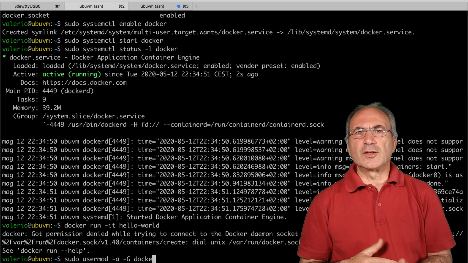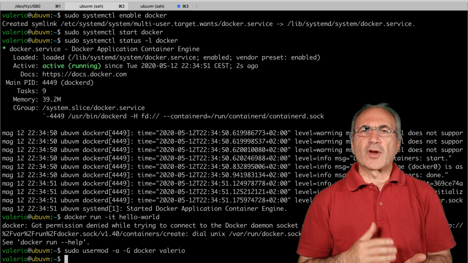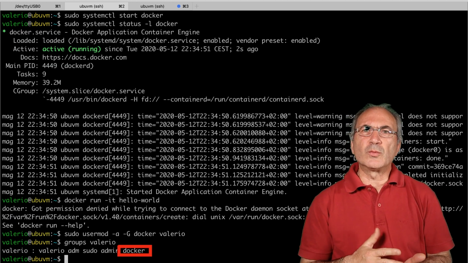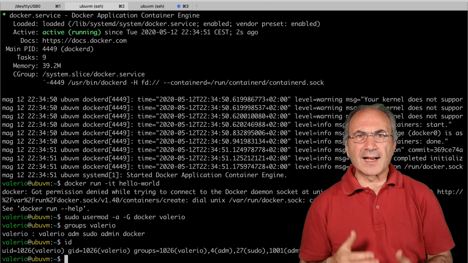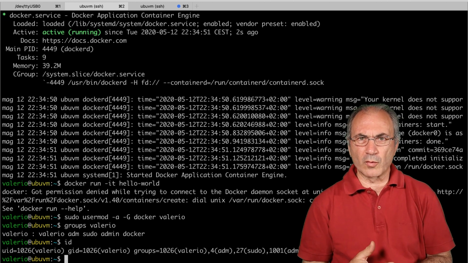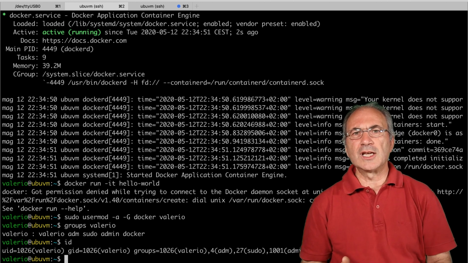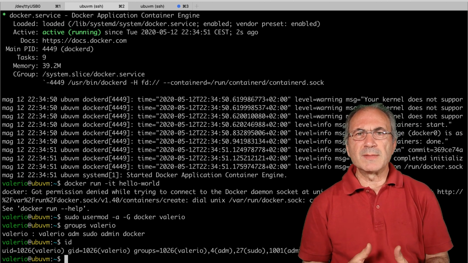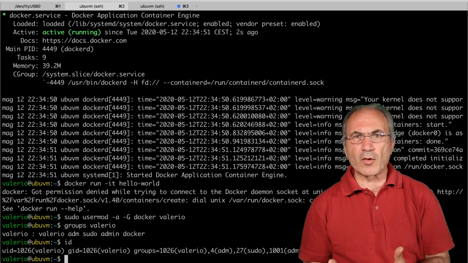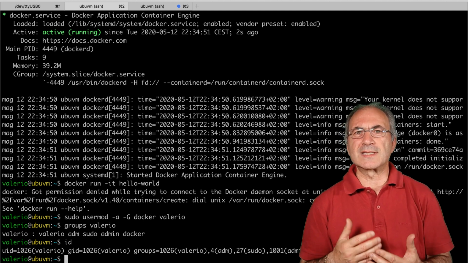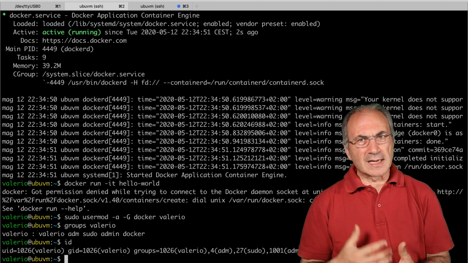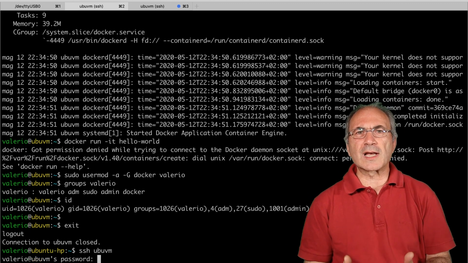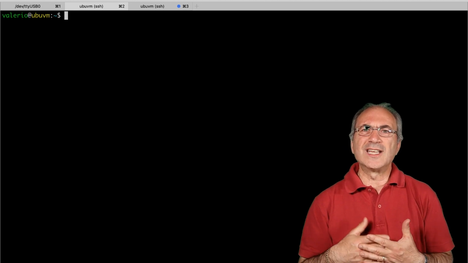So we add the current user to the docker group, and check that it has been added using the groups command. But if we use the id command, we can see that the current process doesn't belong to the docker group. This is normal in Linux because each process initializes group membership only at startup. This means that if we execute the docker run command again, we will receive the same error. The simplest and cleanest way to solve this issue is to do a logout and a login to start with a new process that will read the new group membership.